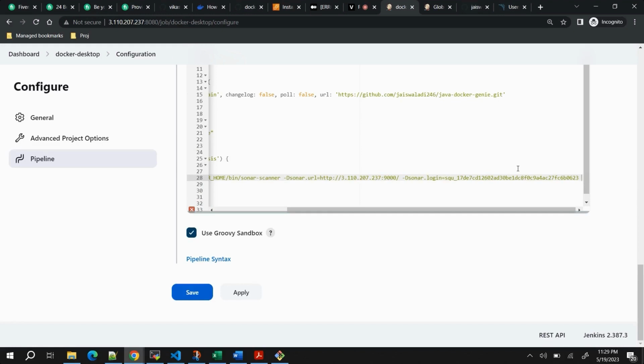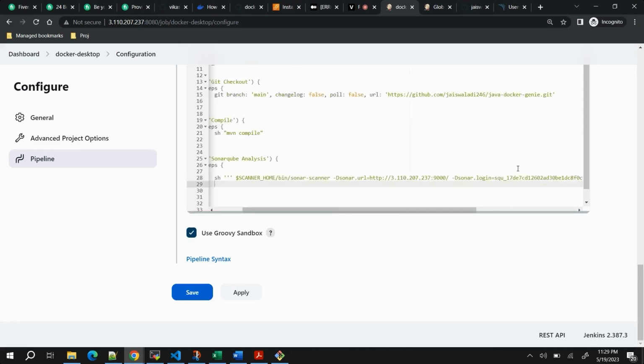Now we need to provide three more arguments, which will be -Dsonar.projectName, which will be docker-desktop. Then a slash to go to the next line.